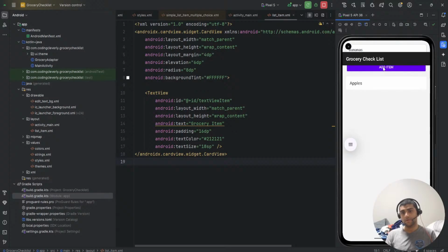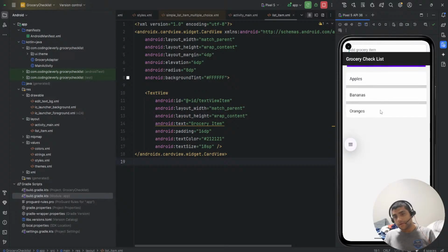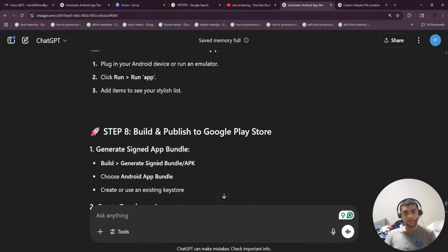So let's see, bananas, and then let's say oranges. Okay, that's one thing that we need. So okay, let's say apples, bananas, oranges, pineapple, mango. Okay, so we have all the items, but it's not clickable. Like it's not checklist style.